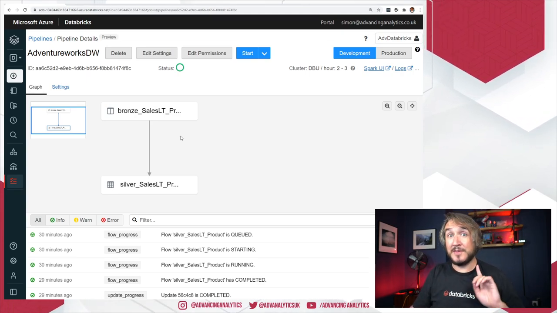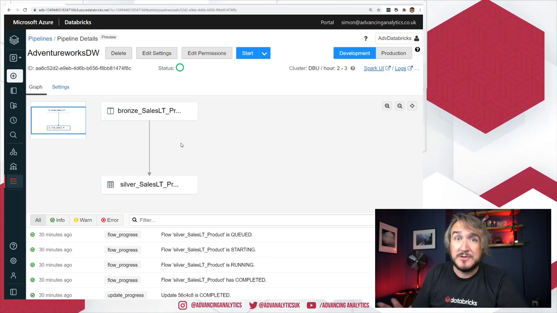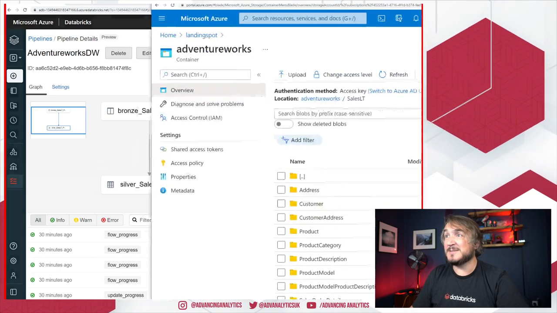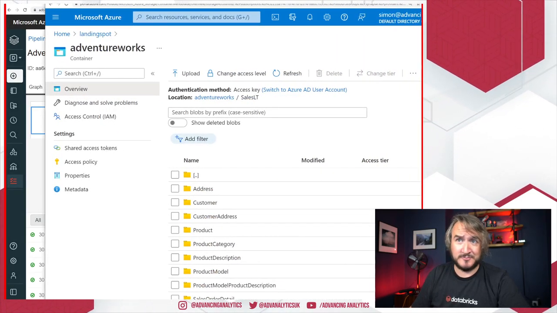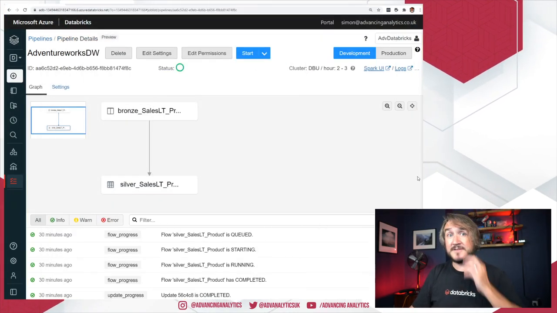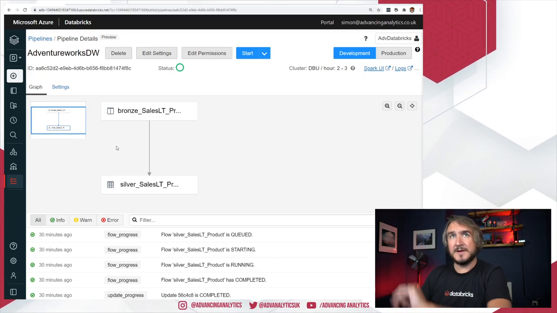What I wanted to do is call that one notebook and say, yes, product, do that exactly the same. But could we also do that for the other things in my list, for address, for customer, customer address, product, product category, description, model, sales order detail, all of that stuff. So how do we turn that one notebook into a do everything notebook?